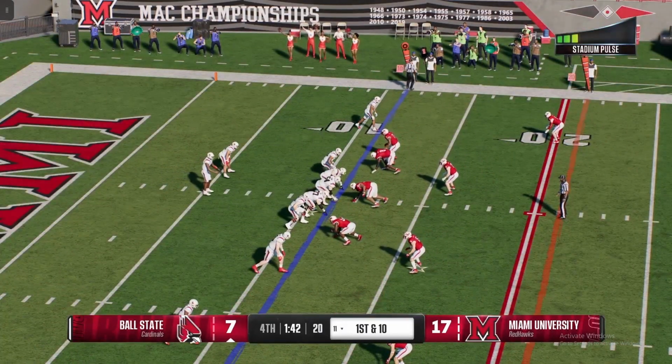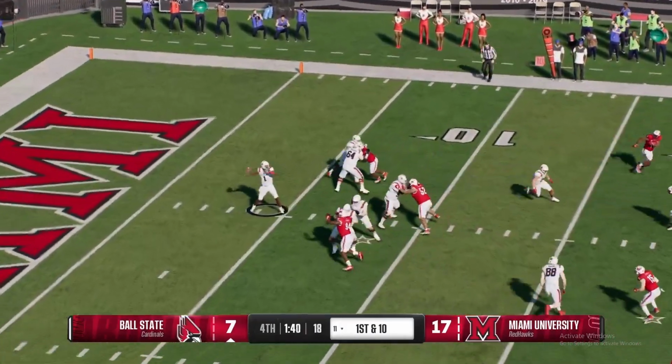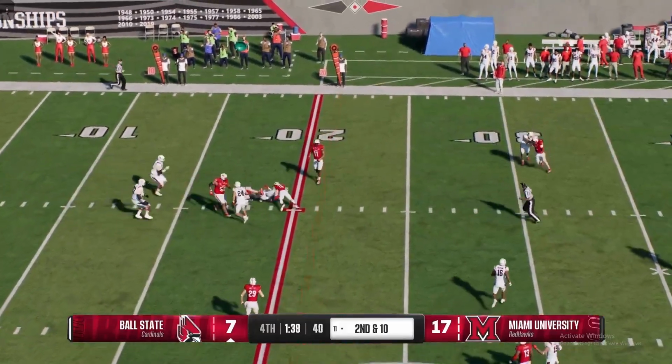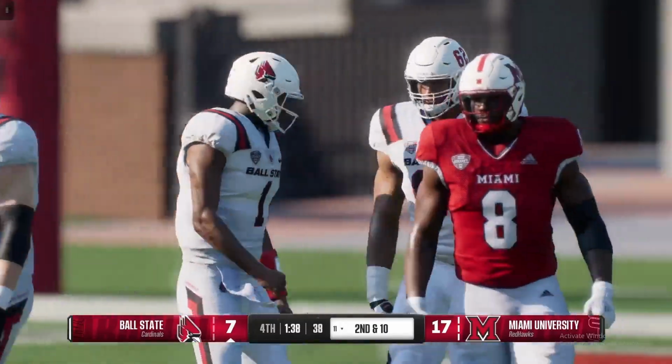10-point lead by Miami of Ohio. We have to see if Ball State can get this thing in the end zone. If not, this game's going to be over. And they missed. They dropped the ball. That is not a good way to start this game off.